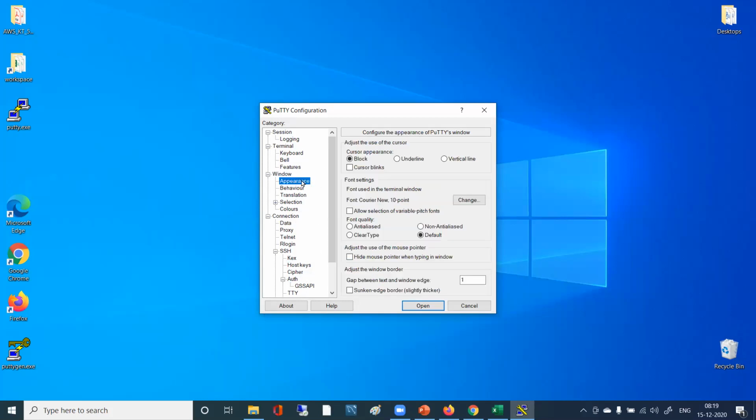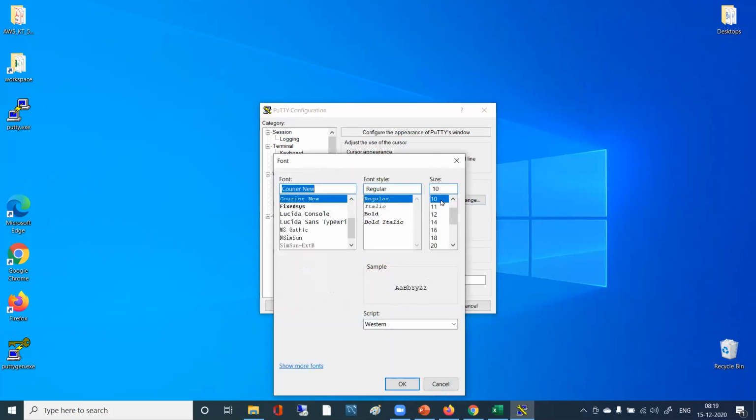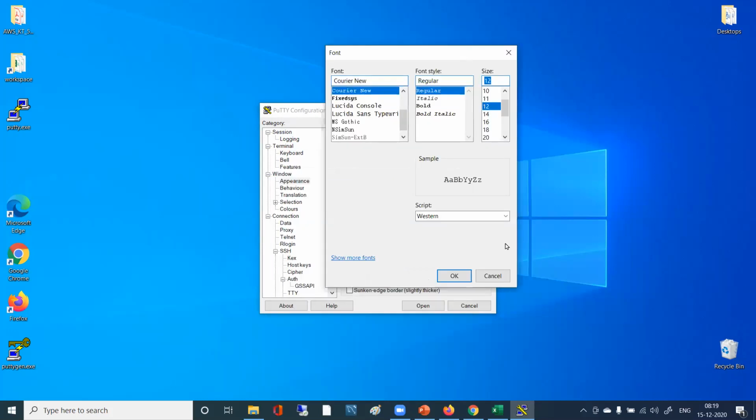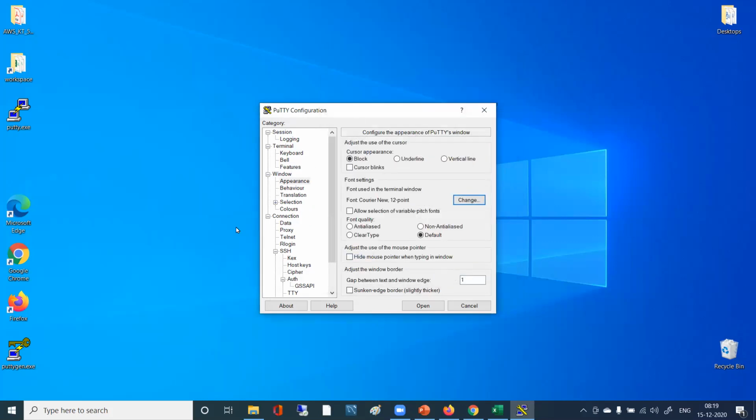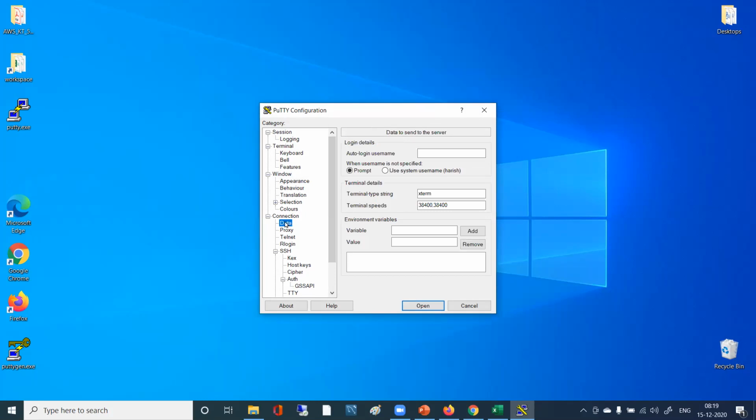Appearance you can just look at. You can change the size. Here the font is regular 10. I can make it 12. Right. I can just say okay. You can change this font and all. So it's all features available in this putty. You see somewhere it is data. Here auto login username also there. Right. So if you know the username, you can simply put that username here. Automatically it will connect to that username.